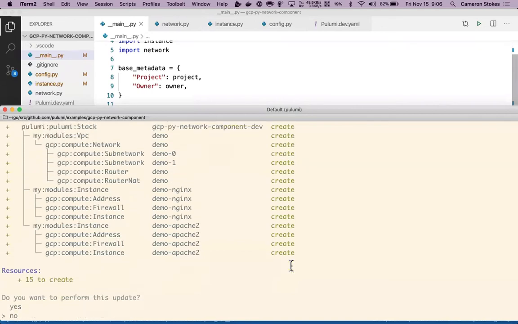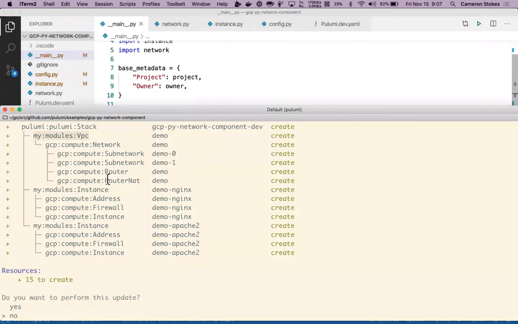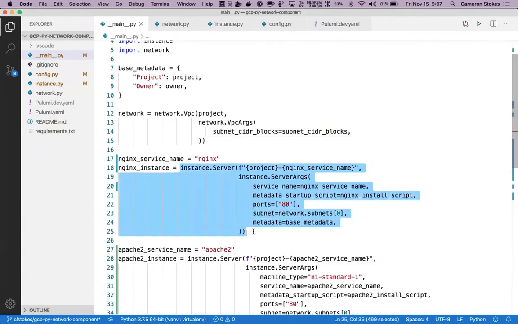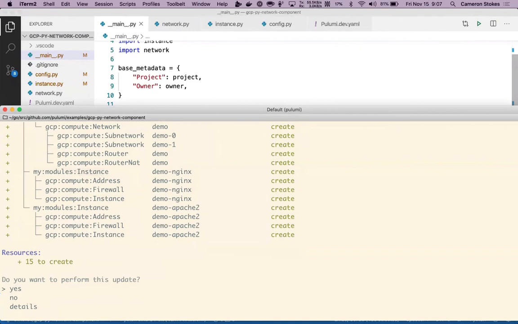So you can see that when I define my VPC, my VPC actually includes the network, the two subnetworks, the router, and the router NAT. So just by defining this one high-level VPC class, it's actually including all these sub-resources, or the child resources of that VPC as well. And then same for my instance, just by defining this one high-level server resource, it includes the address, the firewall, and the instance under that Nginx instance as well. So I'll hit yes to continue.